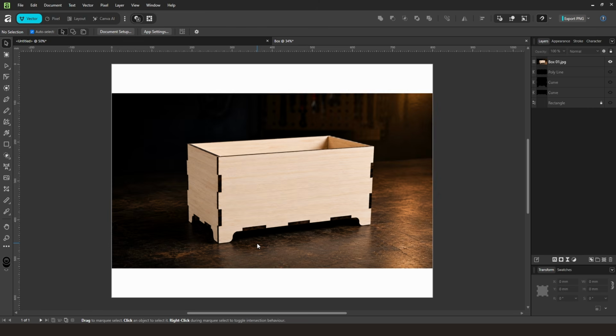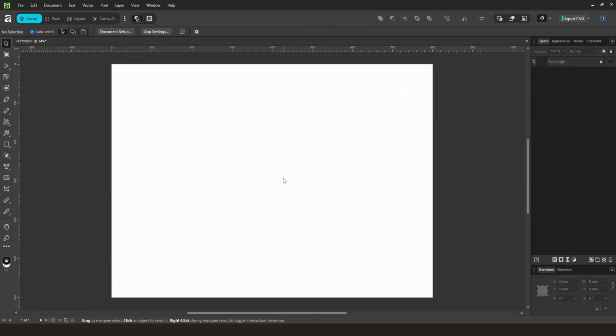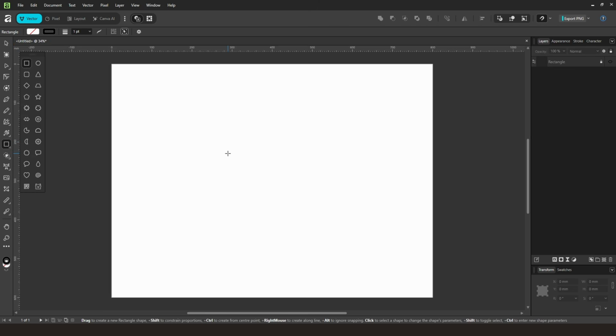In this video, I'm going to explain how to make slots and tabs so you can create your very own custom boxes, any size and with any material thickness. So the first thing we're going to do is go over to the shape panel and select a rectangle. Then click and drag to make a shape.